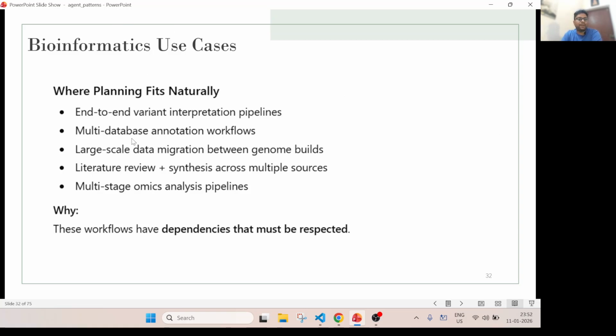Similarly, another example is a multi-database annotation workflow. You have Nomad, ClinVar, multiple databases: how will you pull the information, identify the different information, and compile the results? And in another example, a multi-stage omics pipeline, we have transcriptomics, proteomics, metabolomics. How will you gather the information, integrate it, and come up with the multi-omics analysis?